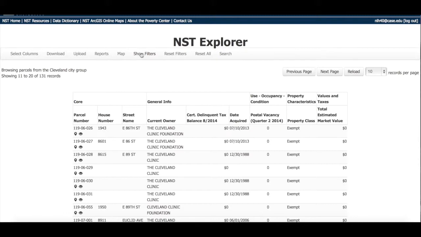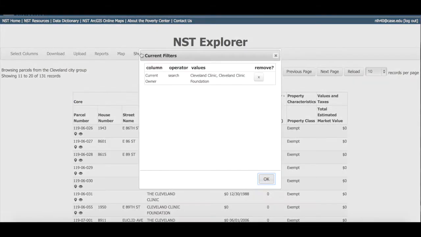Okay, so another interesting feature is you could hit the Show Filters button, and a box will show up showing you all of the different filters currently being applied to your table. So right now, I could see that the only filter on my table is in the current owner column, and it's searching for Cleveland Clinic or Cleveland Clinic Foundation as one of the values listed in that column. I could remove that if I wanted to, so I would remove all the filters.